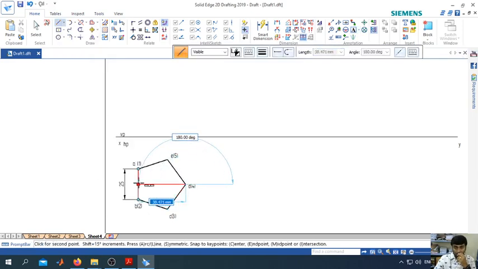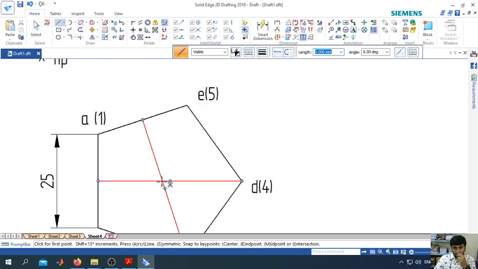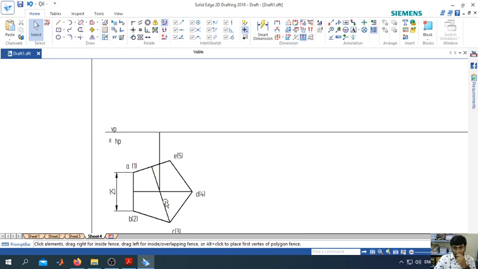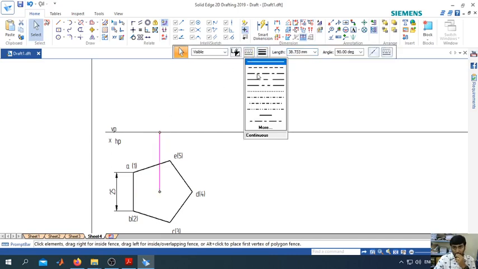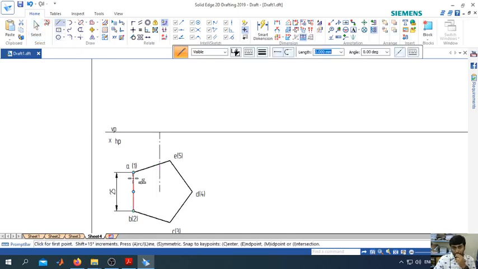Next, what you have to do is mark its center point. From this corner you draw a straight line to the midpoint of the opposite side, and you'll get the center point of your pentagon. So find its center point and project it to your XY line. Once you're done, change these lines to axis line type and change their thickness. Similarly, project each corner to the XY line.